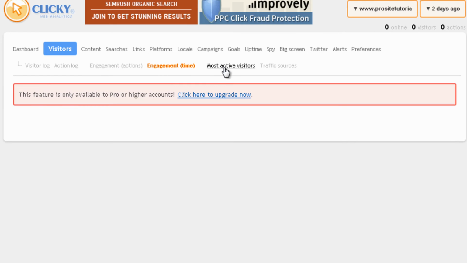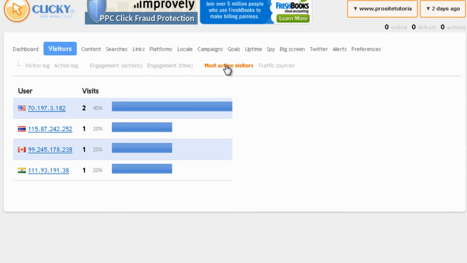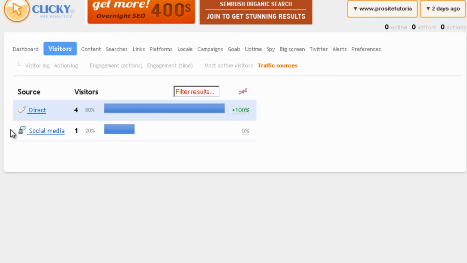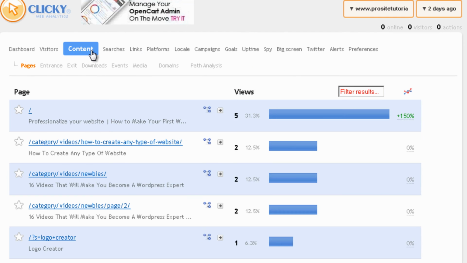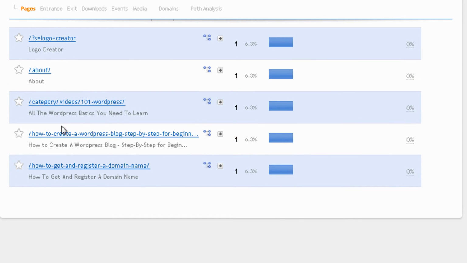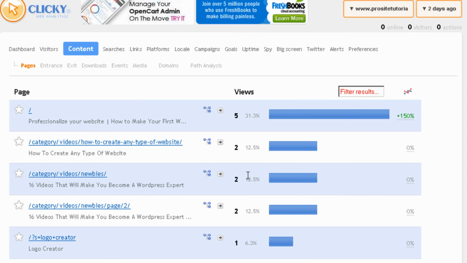some of the features you actually need to upgrade. As you can see, the most active visitors were from the United States. Traffic sources. So this is pretty much what you already saw on the dashboard. You can also go to content. And in this case, you can see the pages that were the most viewed.